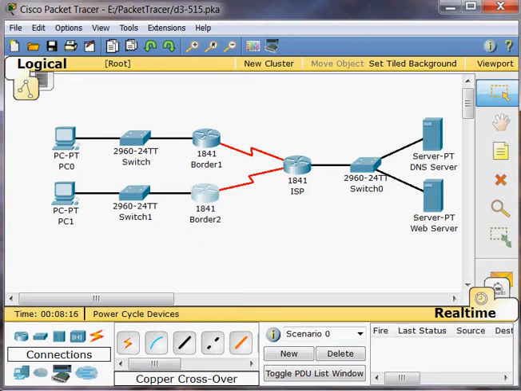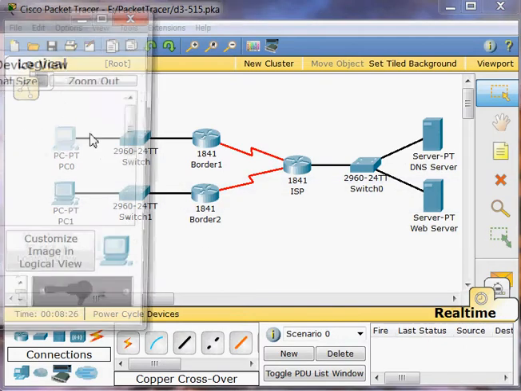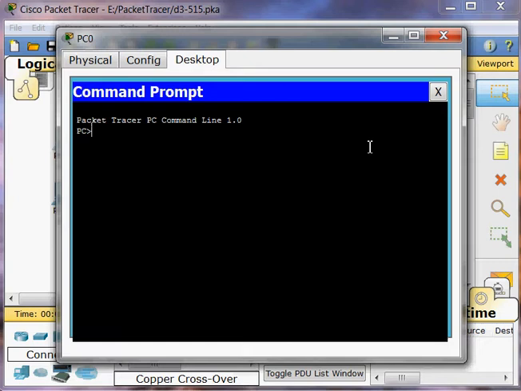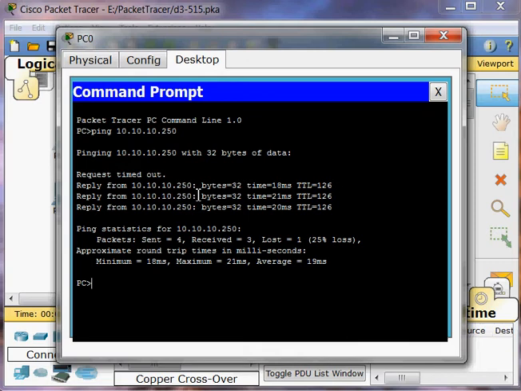Alright, next we're going to select PC 0, and we're going to ping the DNS server from the command prompt. So it's 10.10.10.250. Okay, so the first one timed out because it is building the ARP table, and then for the other 3 we got replies.